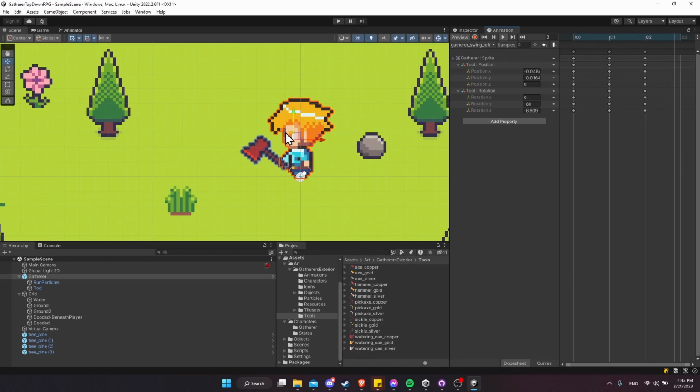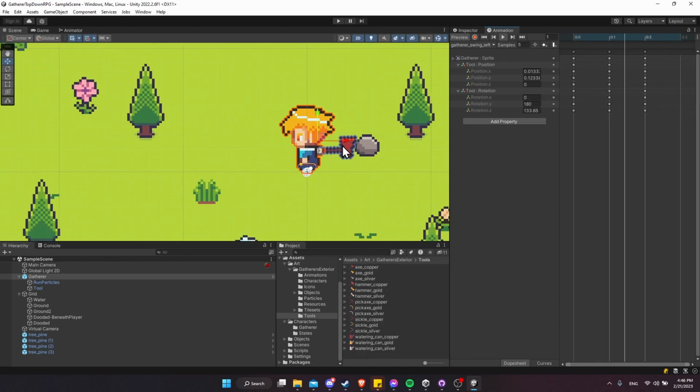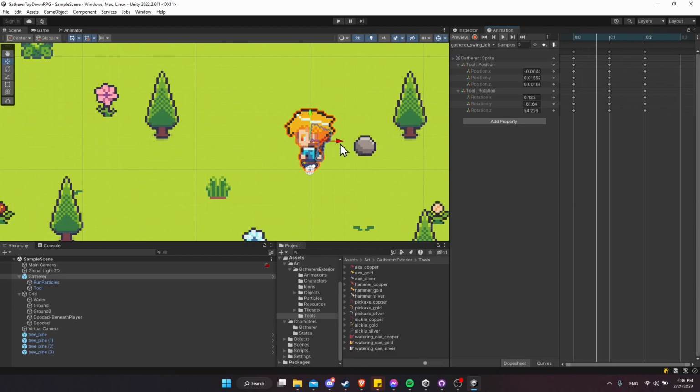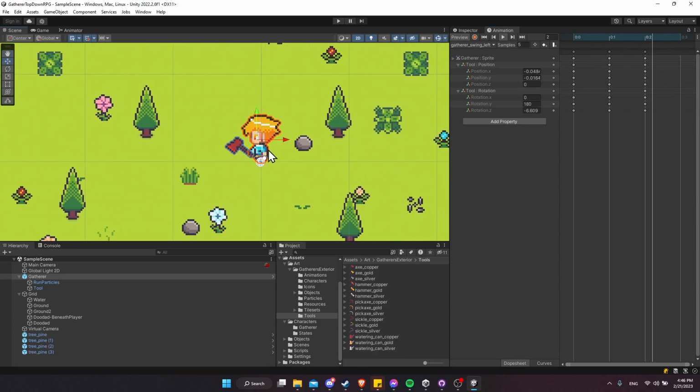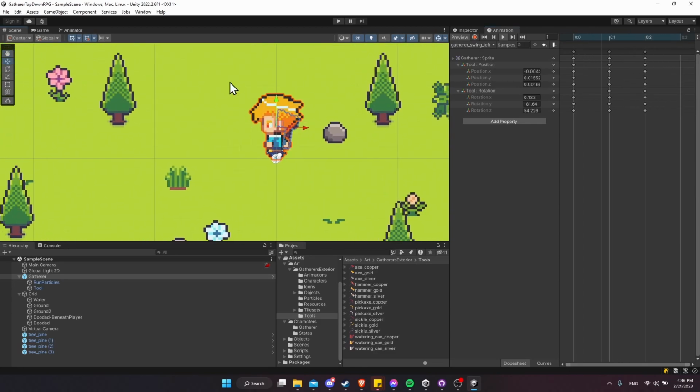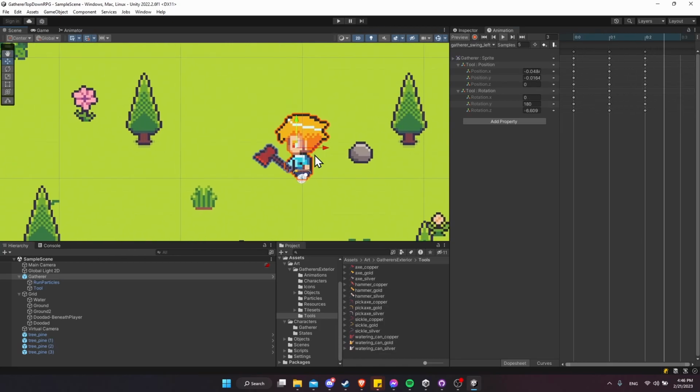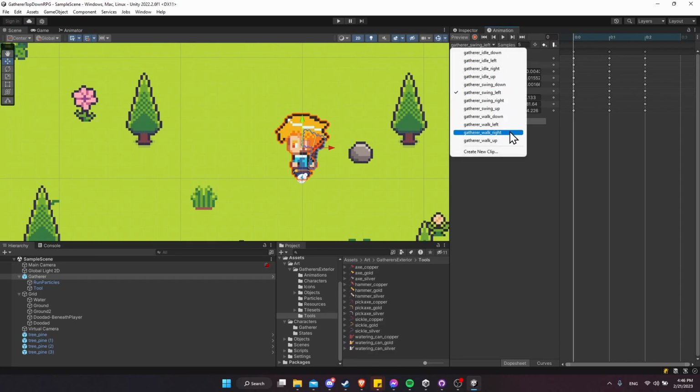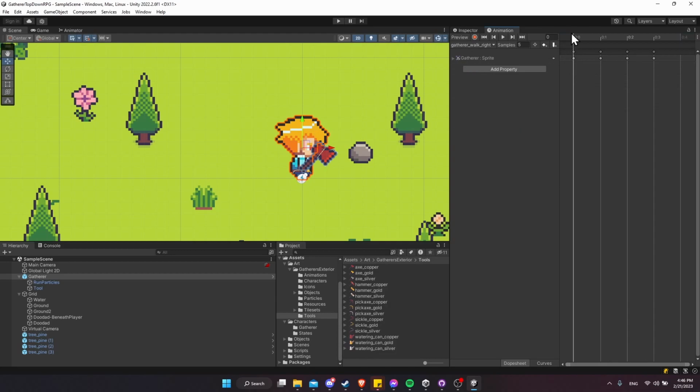Okay, so now it takes 2 frames to kind of get the axe into position, and then 1 frame for a big swing forward. So this might look okay. Just kind of play around with it, get the settings you want, and repeat the process for all the other animations. So let's do the walk right and the swing right animations.